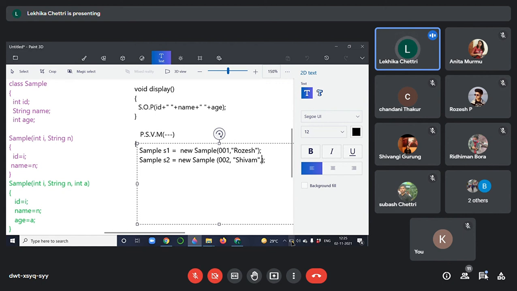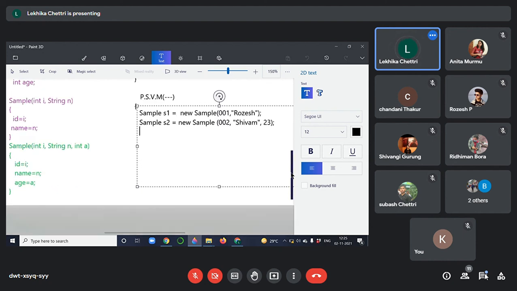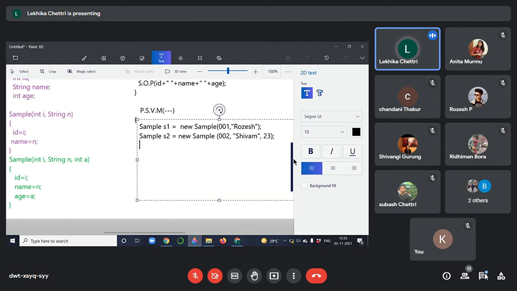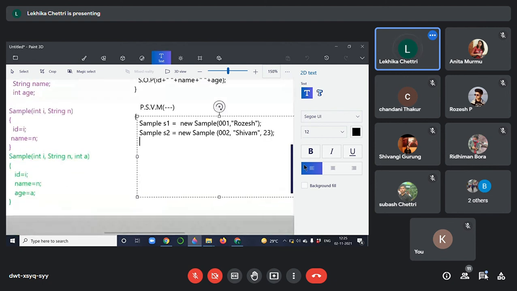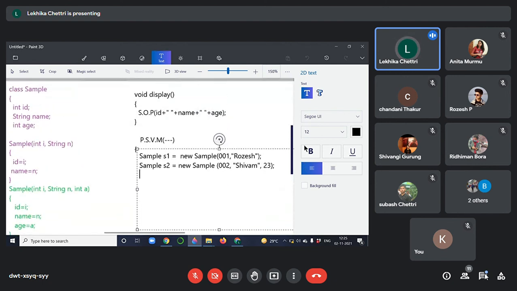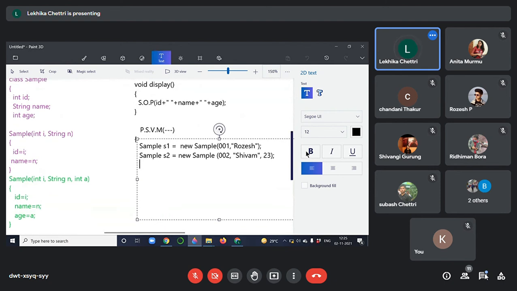Okay, this is Shiva. Now I need to assign age. So let us say 22. Okay, so now this is done. Now I've assigned that. Oh, where did my display function go? Oh, it is here. Sorry, I thought I had erased my display function.